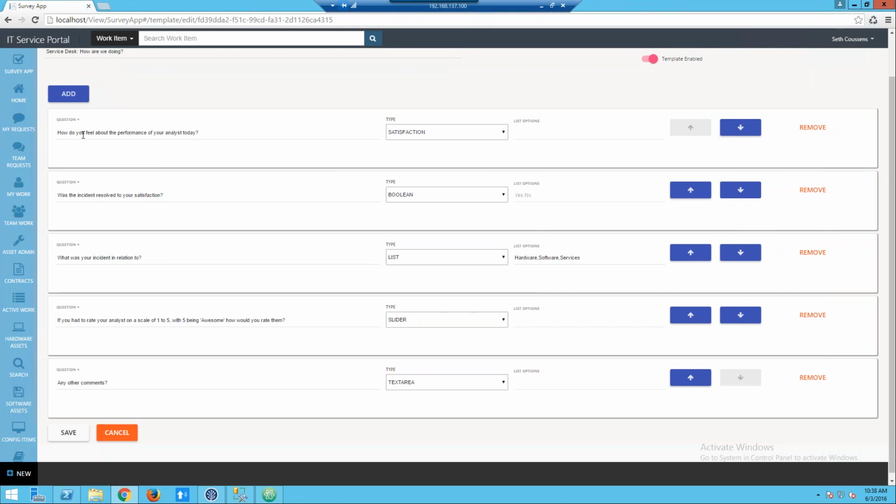So for each question, you have the question itself. So this is going to be the text of the question, what it is you're actually asking. Then you have the type. So here's our various question types as of today. We have text, which is a simple text field. We have a text area, which is going to be a full multi-line text field. We have list, which is a comma-delimited list that you can enter here, which we'll show in just a second, and that becomes a drop-down list for the end user. Boolean, just a checkbox. Slider, which is going to be your 1 to 5 slider, and satisfaction, which is going to be your satisfaction-based slider, which is going to have the smiley face on it.